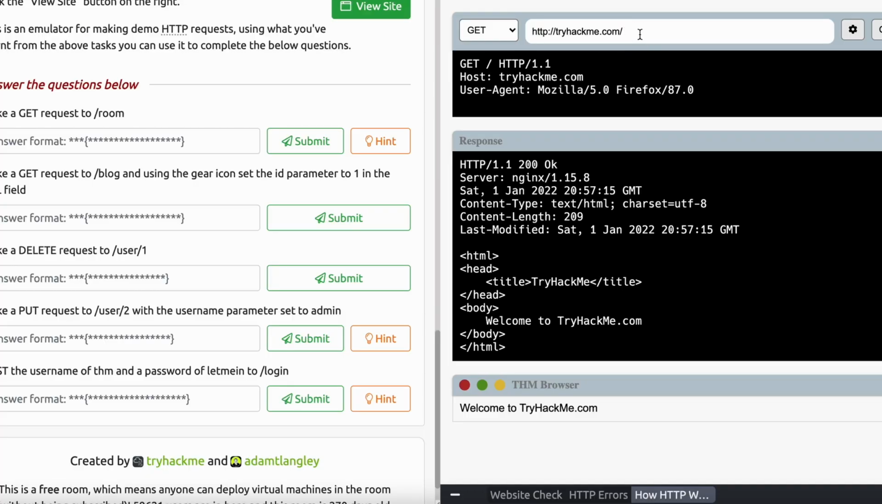Now, to finish this room up, there's a making a request practical. There's several flags on here for you to get. Go ahead and jump through it. Super duper easy. You're gonna have a blast. It's just basically running through the different types of requests you can make to a web server.